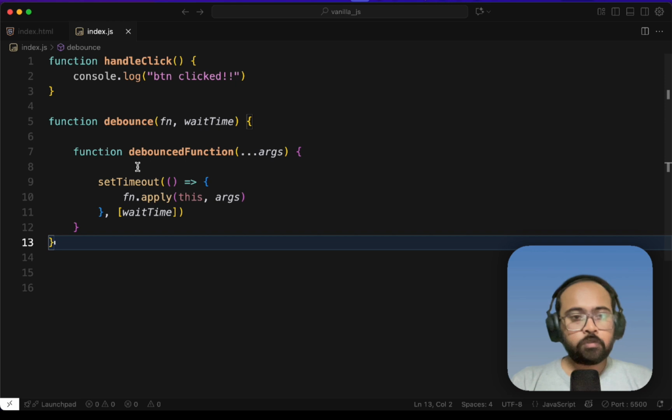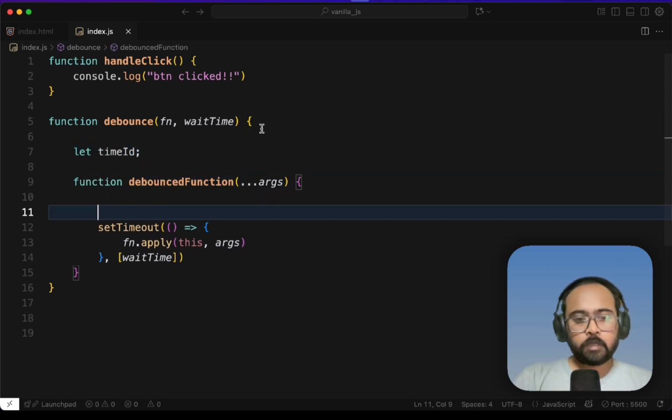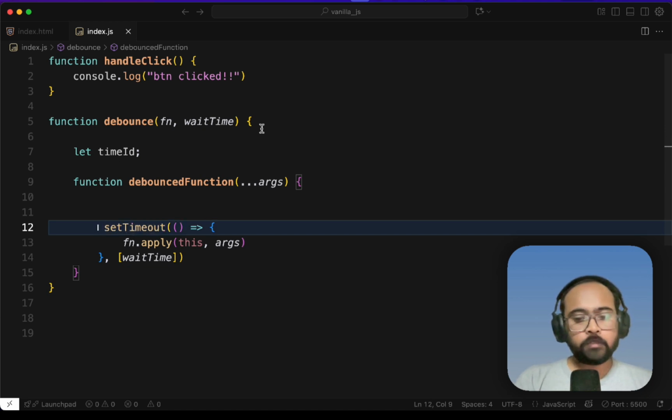Now, about debouncing, one of the main concepts of debouncing is the timer reset. Suppose you have a debounce of 4 seconds. Within those 4 seconds, if any new function invocation comes for that function, it will reset the timer of the 4 seconds from scratch. As of now we are not doing that, so we'll do that. To do that, outside of this function we will create a timer id, and whatever timer id we get in return from setTimeout, we'll store it there.